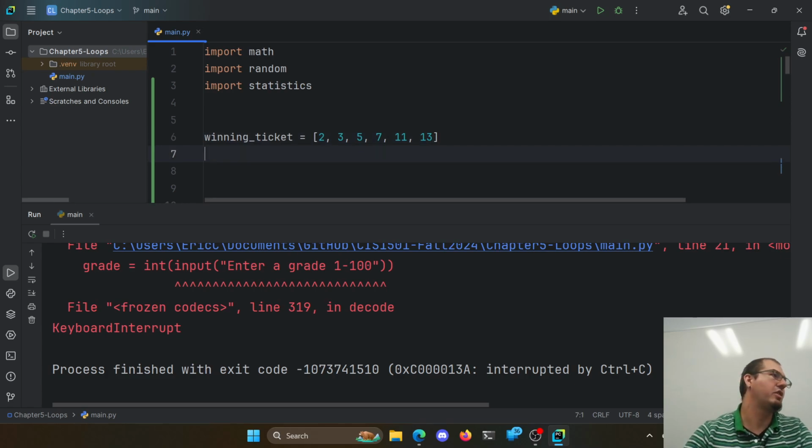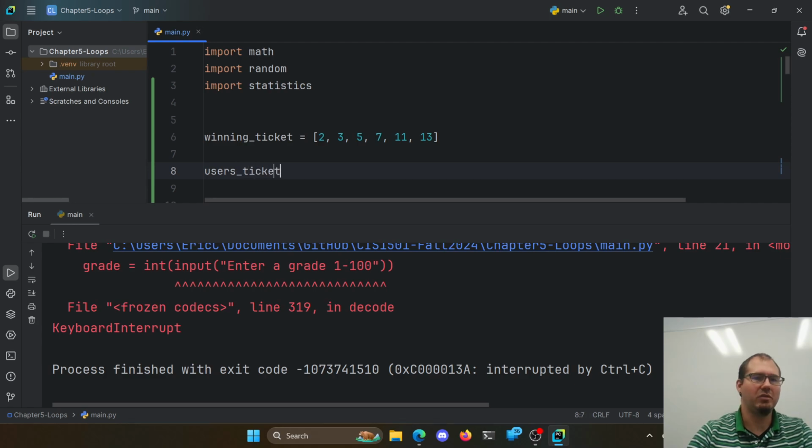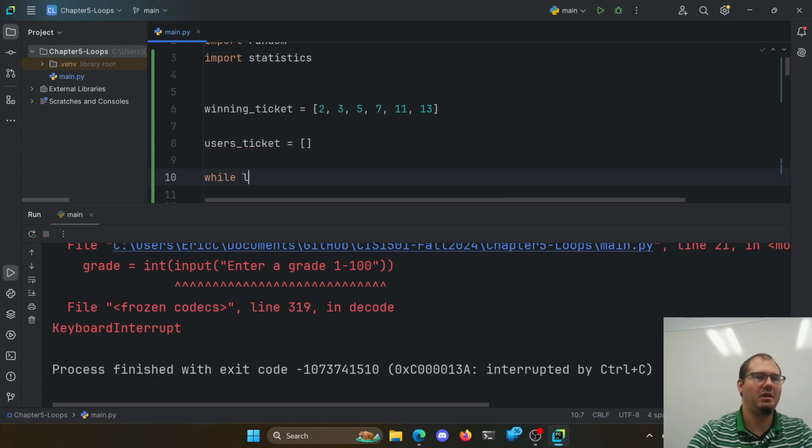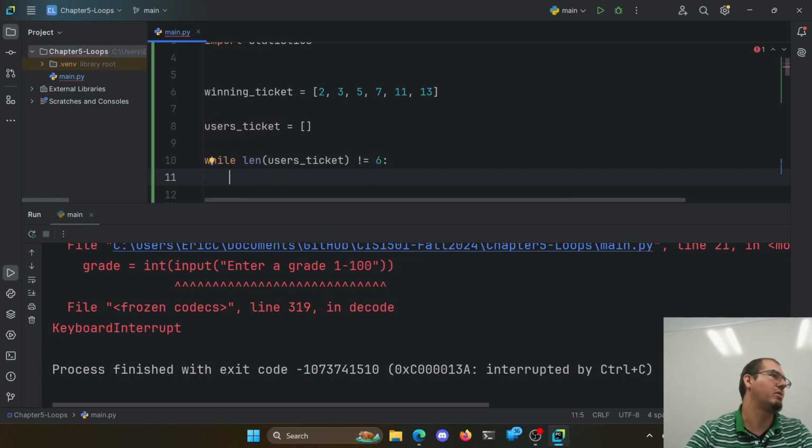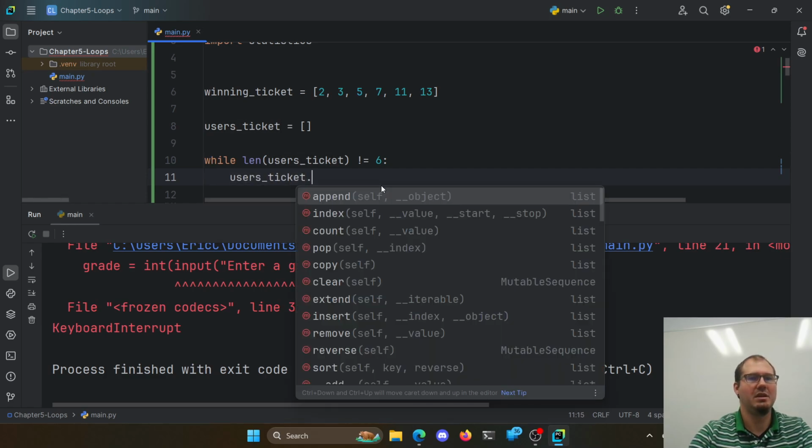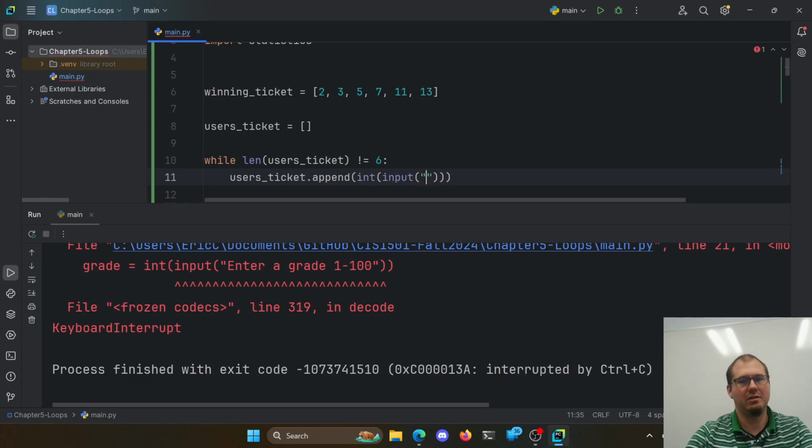So we'll go ask the user to enter some values. So user's ticket. A couple different ways we could do it is a list. And how about while the length of the user's ticket does not equal 6, we'll ask them for a number. Lots of different ways we could go about it here. But this one probably is pretty quick. I don't need to start another value. I don't need to do a for loop. We're going to say, okay, as long as the length isn't 6, let's keep adding numbers here. So we'll take my user's ticket, and I can append the int of an input here. Enter a number for your lotto ticket.